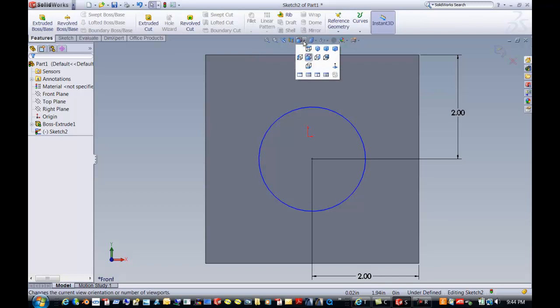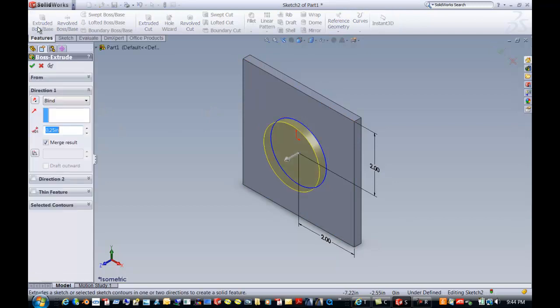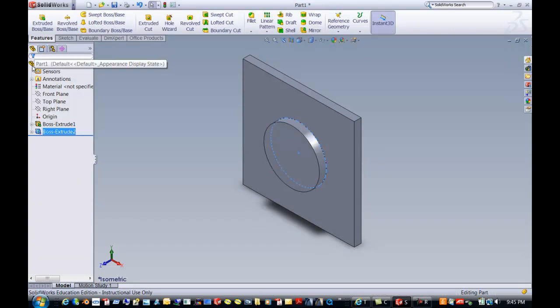Okay, let's go here and put this into an isometric view, and we want to again extrude that. We are going to extrude that post 0.25, so that is correct. The defaults are correct for me, and all I have to do is say OK.